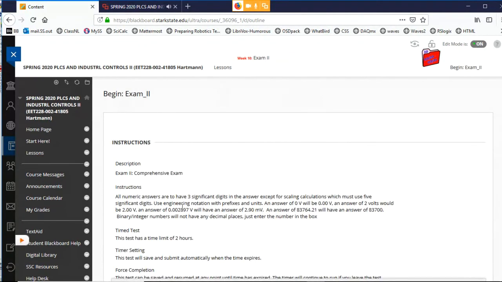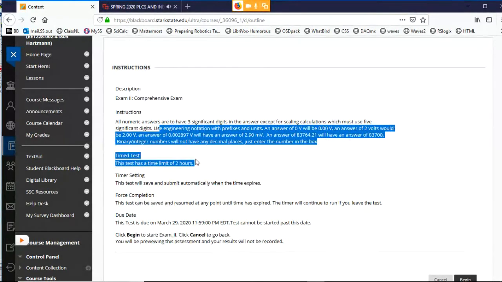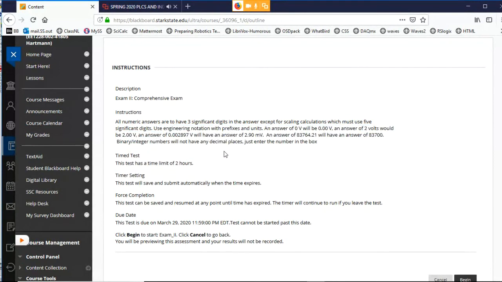But the exam has a time limit on it, so you only have 2 hours. Once you start it, you have 2 hours. It's going to open up at 5 o'clock on Thursday, but you don't actually have to take it Thursday. I'm giving you a window from Thursday at 5 o'clock until Sunday night. So March 29th is like Sunday night. Don't wait till the last minute. This is the time you have to be done with it.